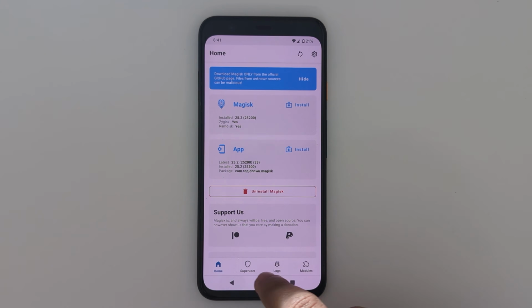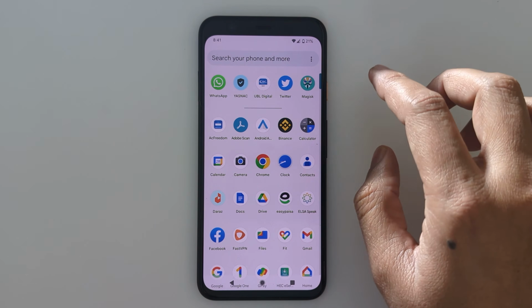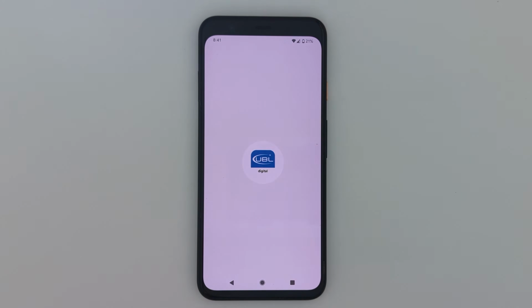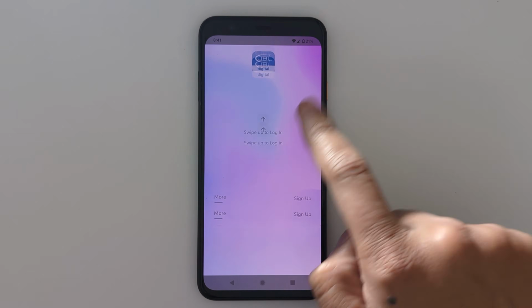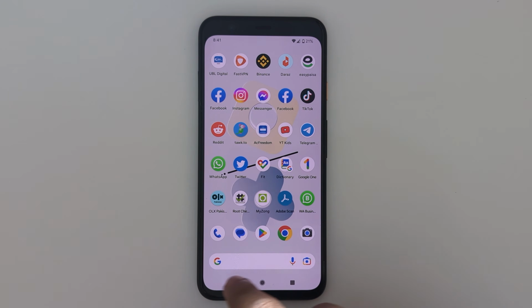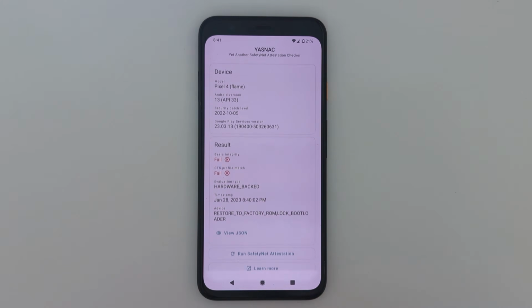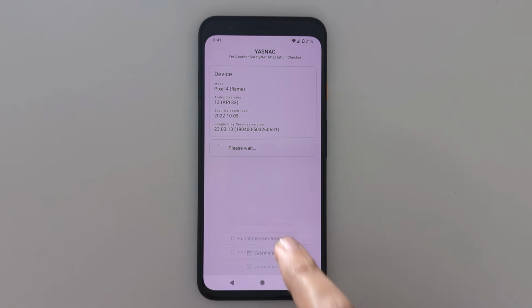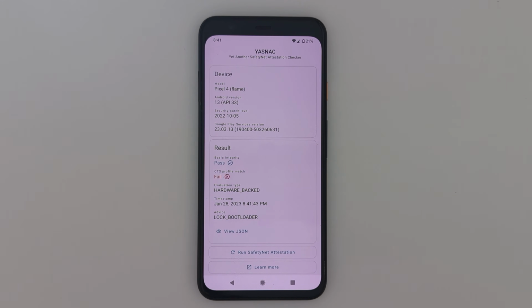Now I will go back and open my banking app that was not opening earlier. Now as you can see, it is working fine. And I will also show you the SafetyNet Attestation Checker app. I will run SafetyNet Attestation again. Now as you can see, basic integrity test is passed, but CTS Profile Match is still giving a fail error.